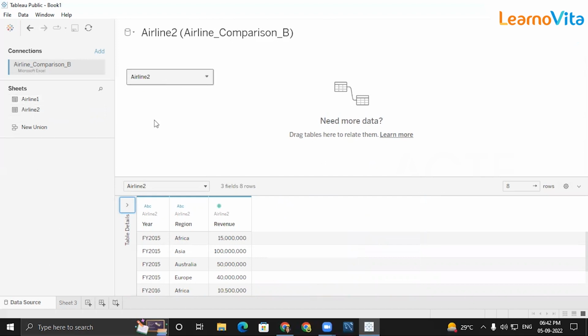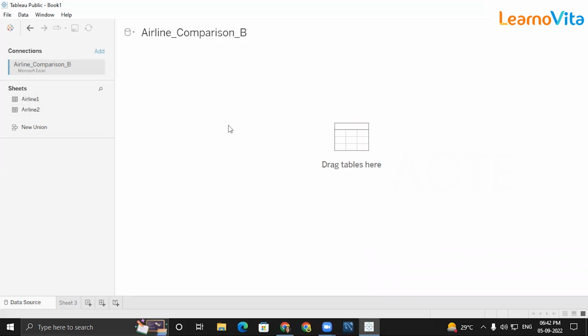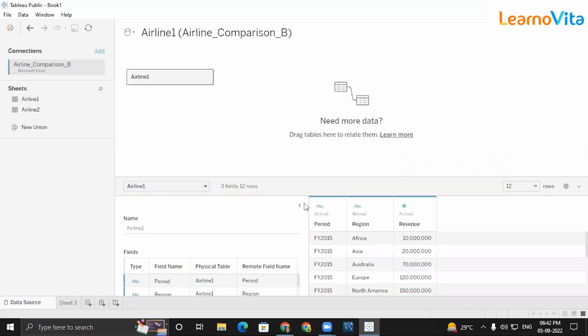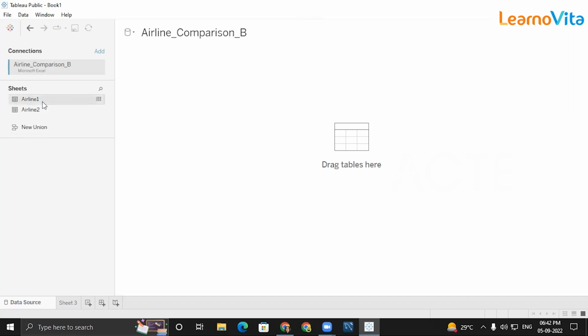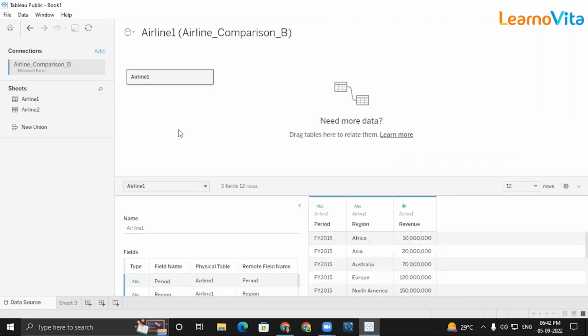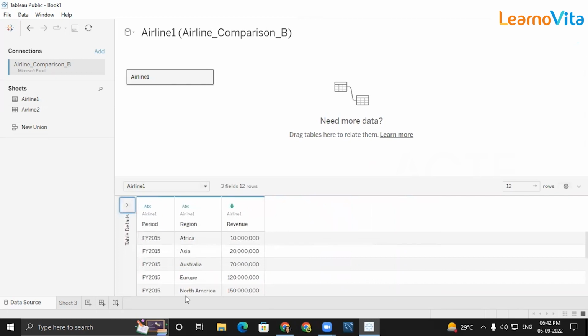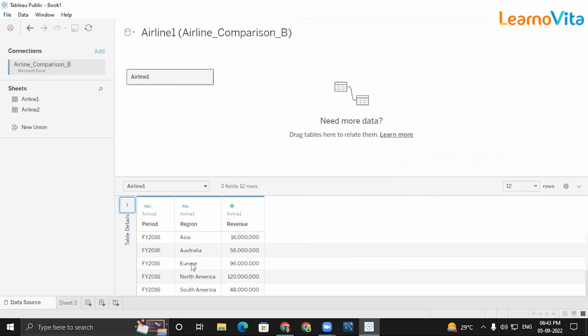In airline two, I have year, region, and revenue, and in airline one, I have period, region, and revenue. The column names are different, so I cannot use union. So union is out of the box now. I have only one option remaining. I can join it using relationships, or left join, right join, or however many types of join we have. I can join these two sheets together using join.